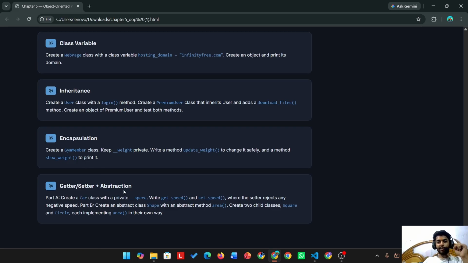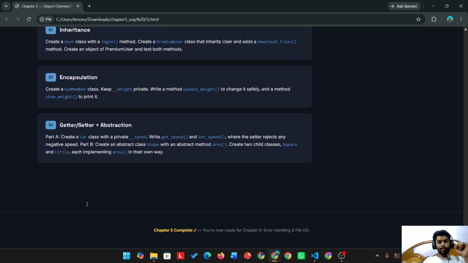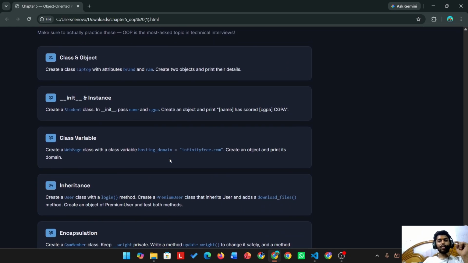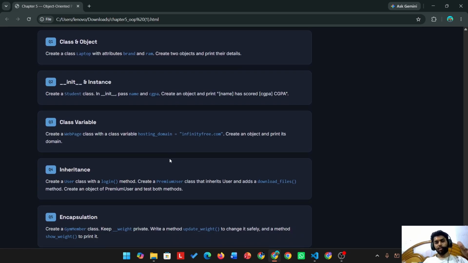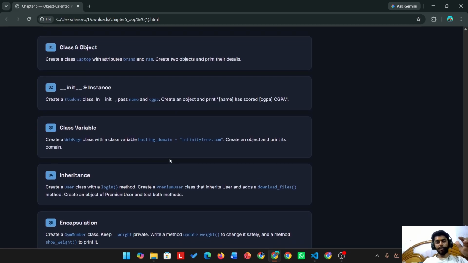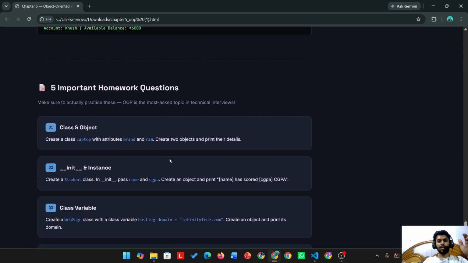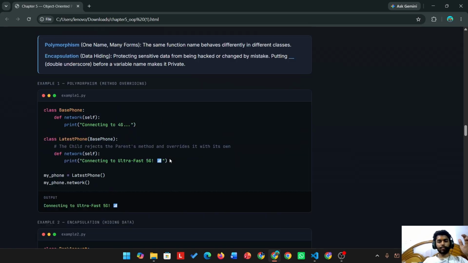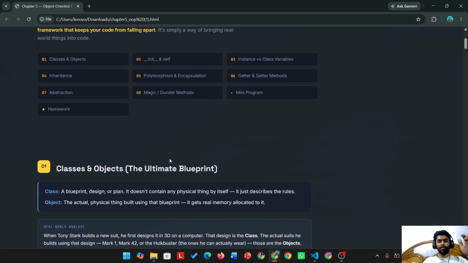Getter, setter plus abstraction. Part A: create a car class with private speed, write get speed and set speed, where the setter rejects any negative speed. Part B: create an abstract class shape with abstract method area, create two child classes, square and circle, each implementing area in their own way. So these are the questions. I will write these questions in my description box, so you can check and practice them on your own. So this is the whole syllabus for today.